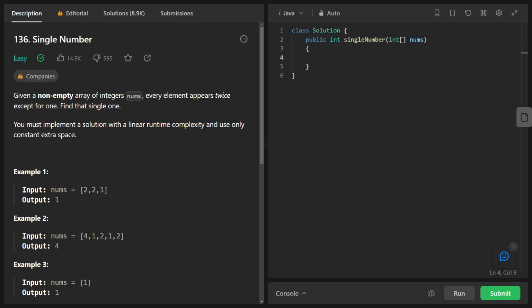So hello everyone, in this video we are going to solve the similar problem which we have solved in our previous video, but this time on Leetcode. The problem number is 136. It's quite easy. The problem states, given a non-empty array of integer nums where every element appears twice except for one, find that single one.